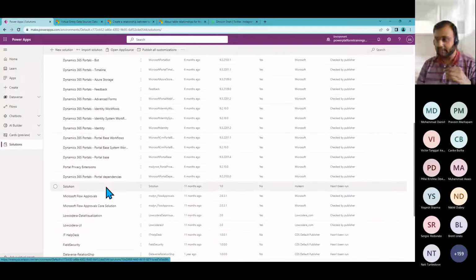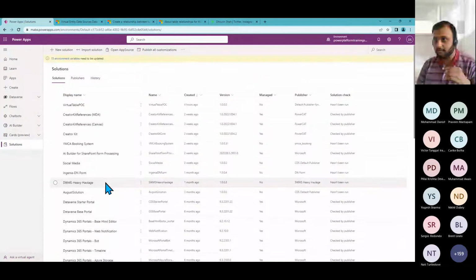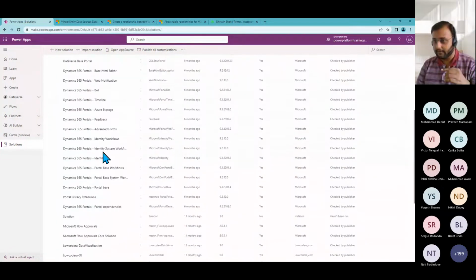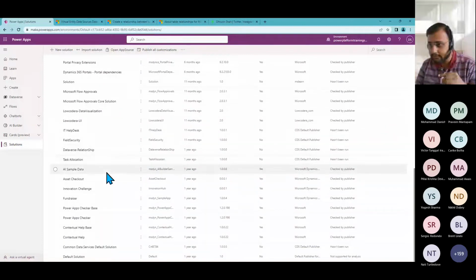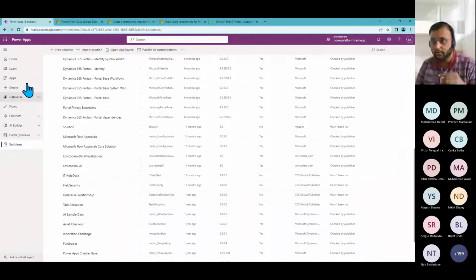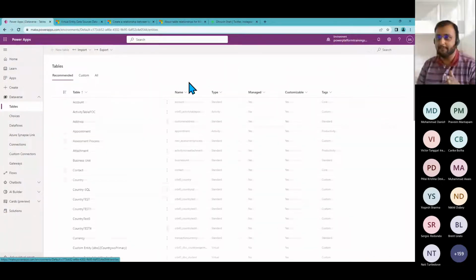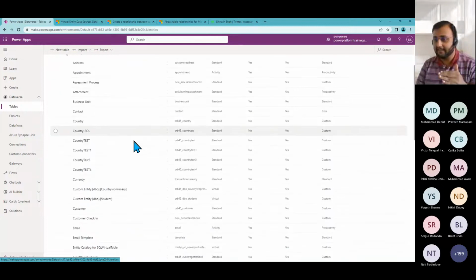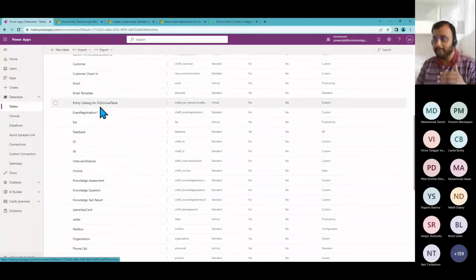One thing for you here, let me show you. It's difficult to find out here. Just a minute. Oh, I'm looking at the wrong place. So sorry. We need to simply go to the table after creating that, and you will be able to see the entity catalog for the SQL virtual table.